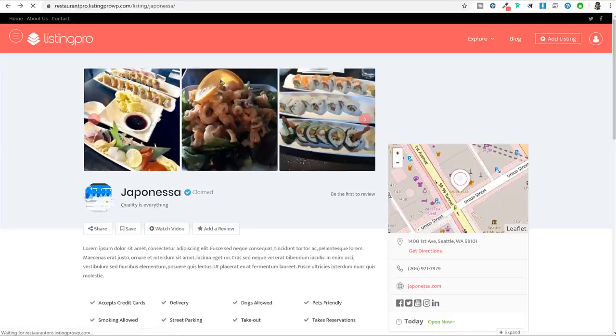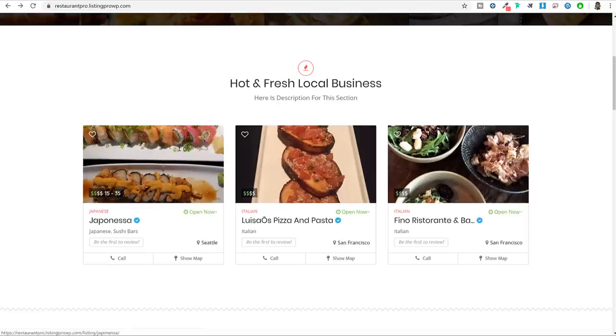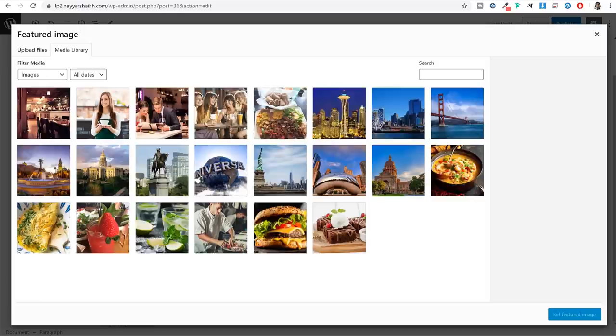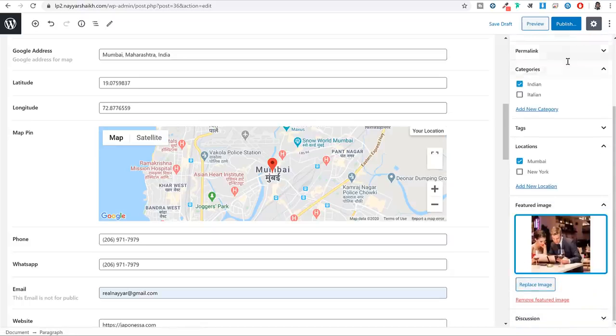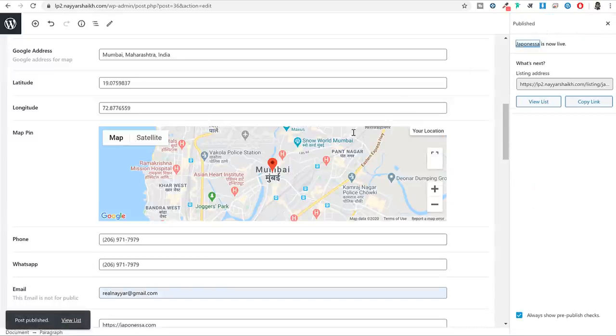Let me show you. If you come back to the home page, these images that are displayed at the top, these are the featured images. So let me upload some image as featured image. Maybe let me upload this image as featured image. Alright, so after this, you can just click on publish and this listing will be created.